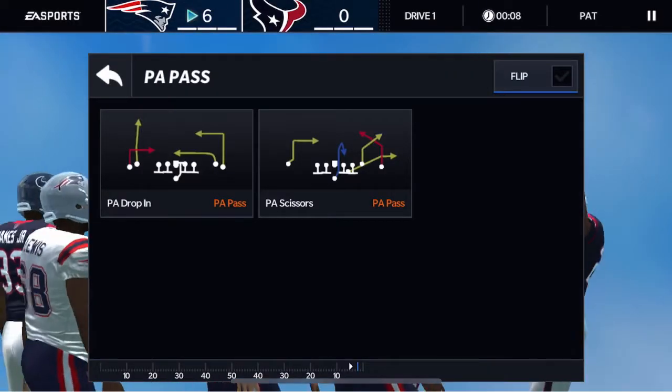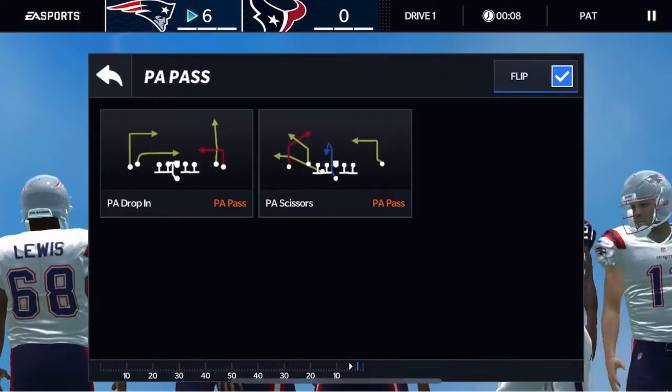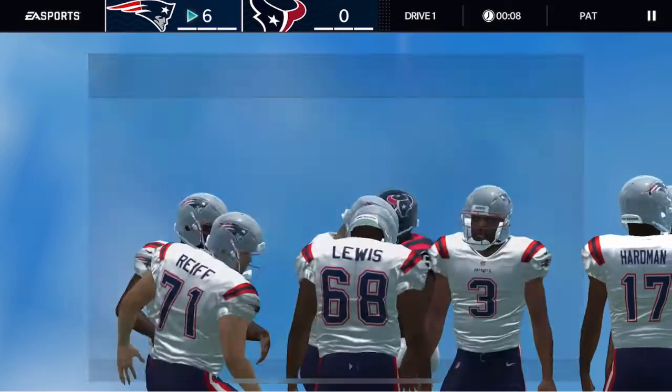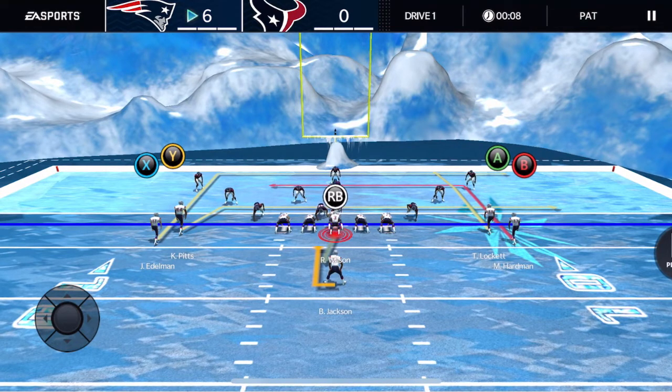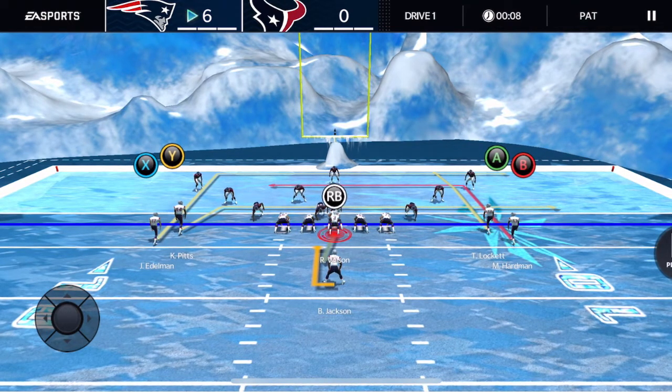Another PA drop-in 2-pointer. Minus 1, no offensive boost. Flipping it. You've seen this in the other videos. First look is going to be to Edelman, the X. If he doesn't get double covered when he makes his cross move into the middle of the field on the right, I'm going to hit him as soon as he makes that cross. Otherwise, I'll look for Pitts on the Y route, the drag underneath.